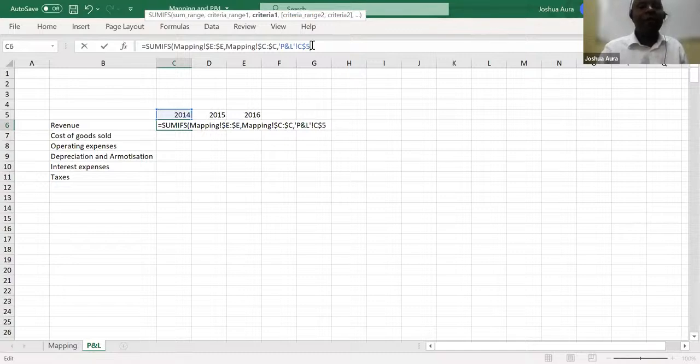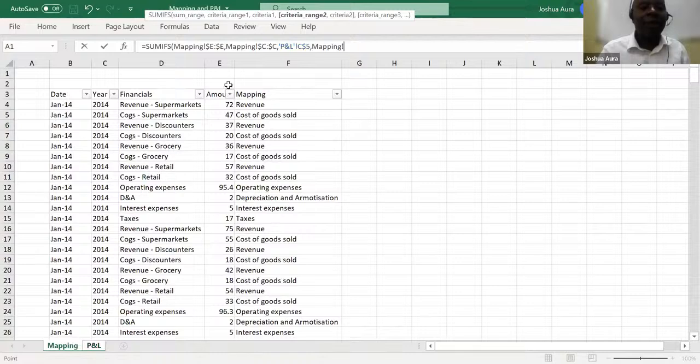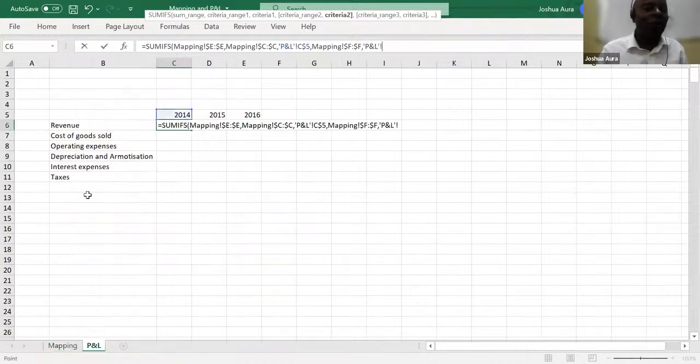So ladies and gentlemen, from there, I'm through with criteria range 1 and the criteria year itself. From there now, I go to criteria range 2, which is the mapping. Now go to the mapping here. The mapping itself, it's F. Mapping is a criteria range. Criteria range hakuna kufikiria. Hii unasema ni F4. Halafu unakuja unasema comma. So in the mapping, which item am I looking for in my P and L? I'm looking for this revenue. That's the last thing. So this revenue is B6.